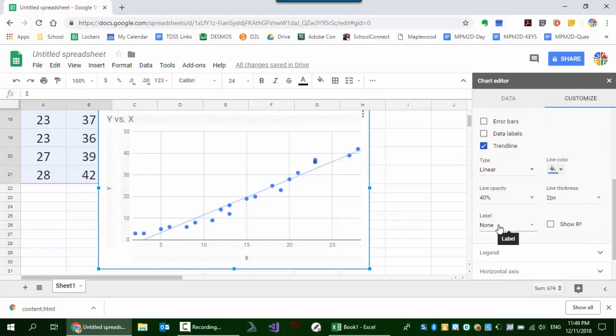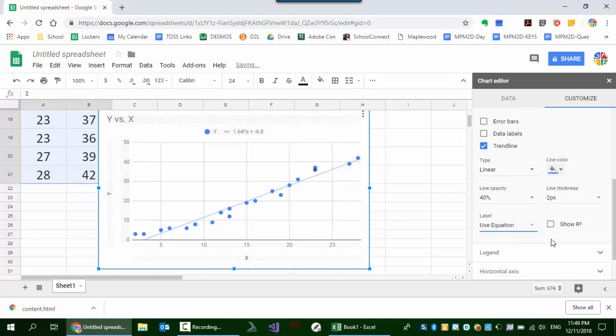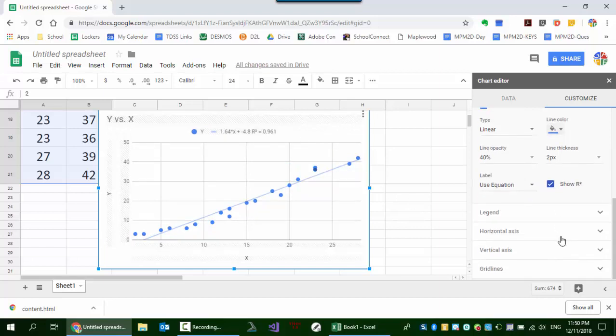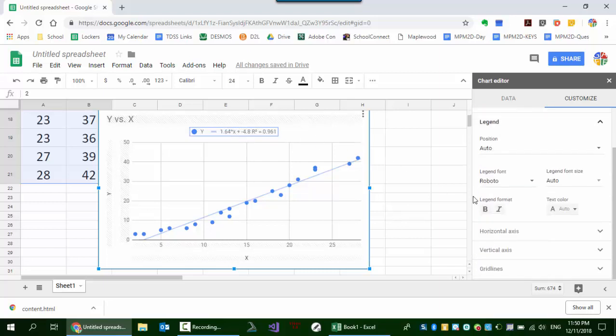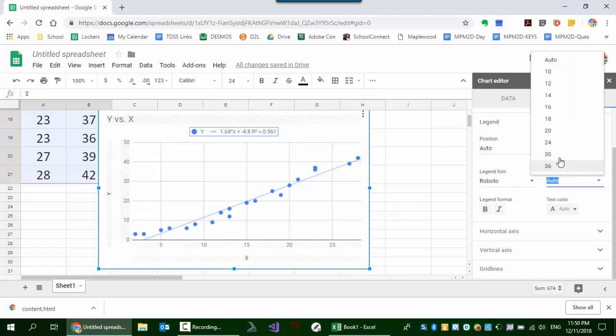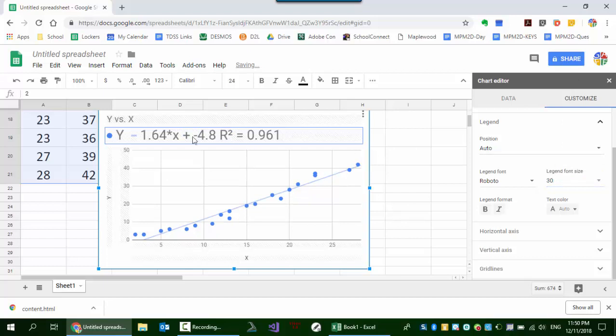It's linear, that's fine. I'm going to change the label to say, use the equation as my label, and I will show the r-squared value once more. And now in here, if I select the piece of information, I should be able to change my font size here and make it something more easily read on the video.